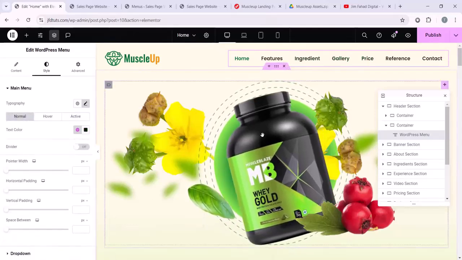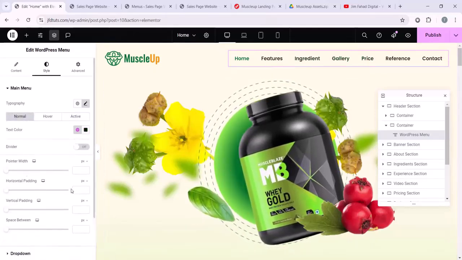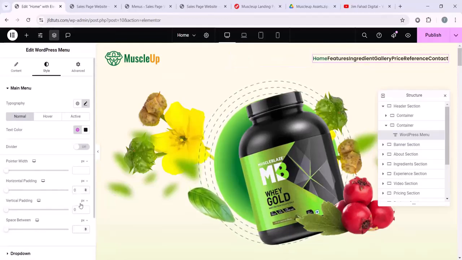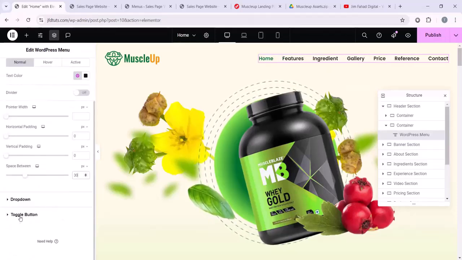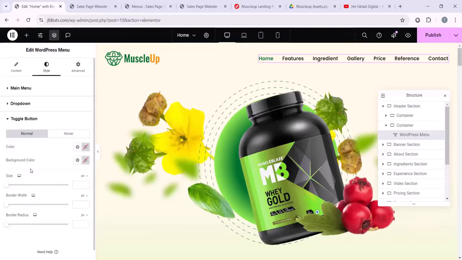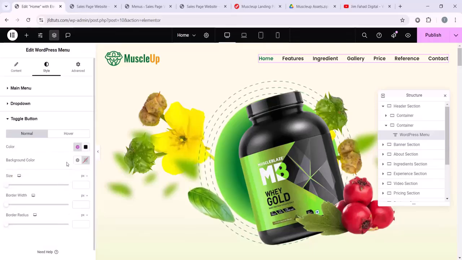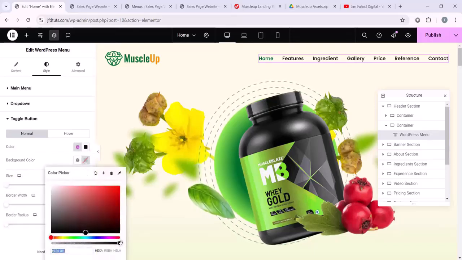All right, so here, let's make this horizontal padding 0, then vertical padding 0, and then this space between, make it 30 pixel. After that, you'll find this toggle button. Go here and make this color our secondary color. Then this background, let's make it fully transparent.